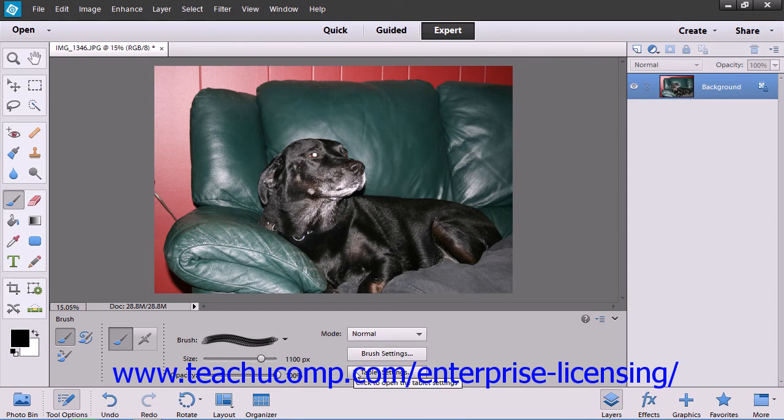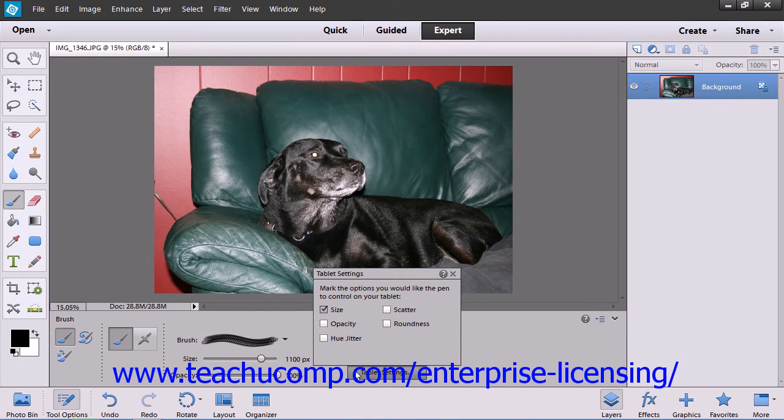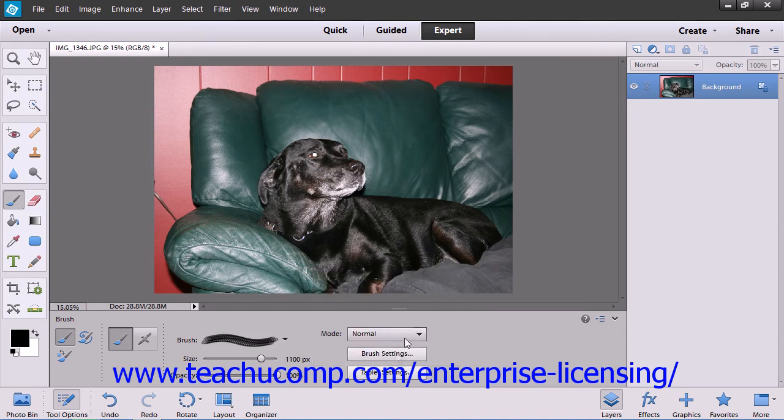You can click the Tablet Settings button to set preferences for what can be controlled with the pen of most pressure-sensitive digitizing tablets. These optional hardware devices allow you to paint with the pen tool in your hand instead of having to use your mouse and keyboard.